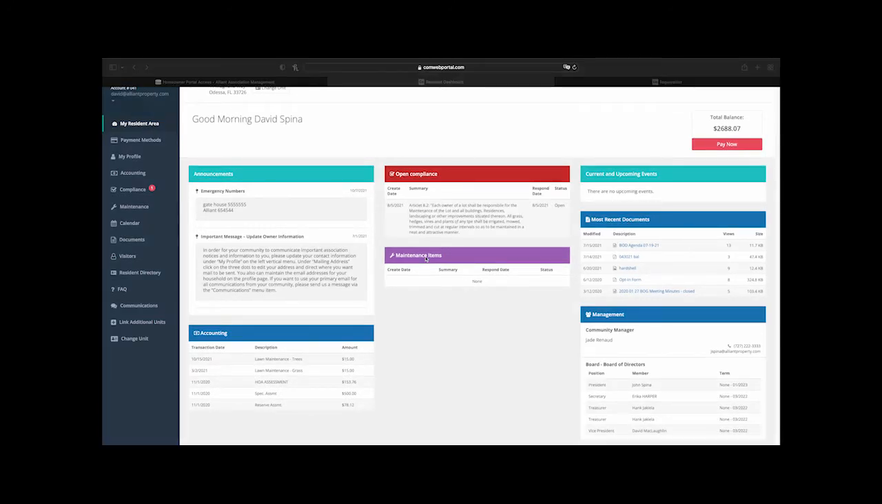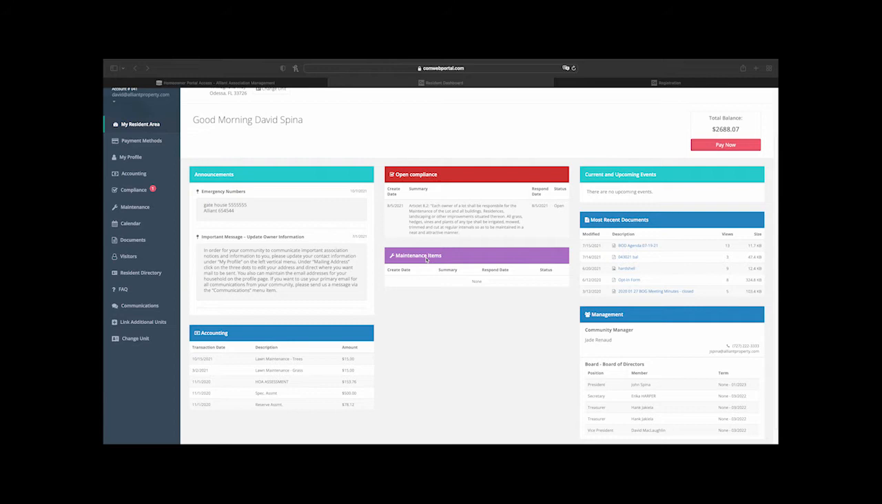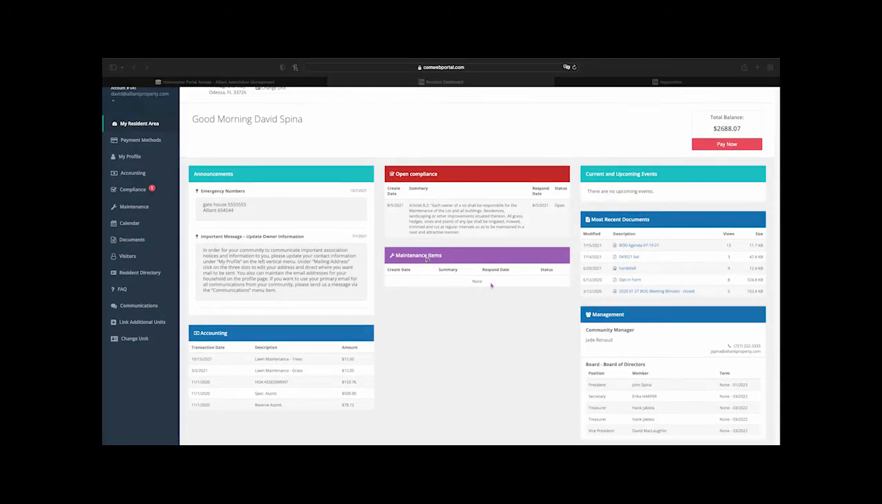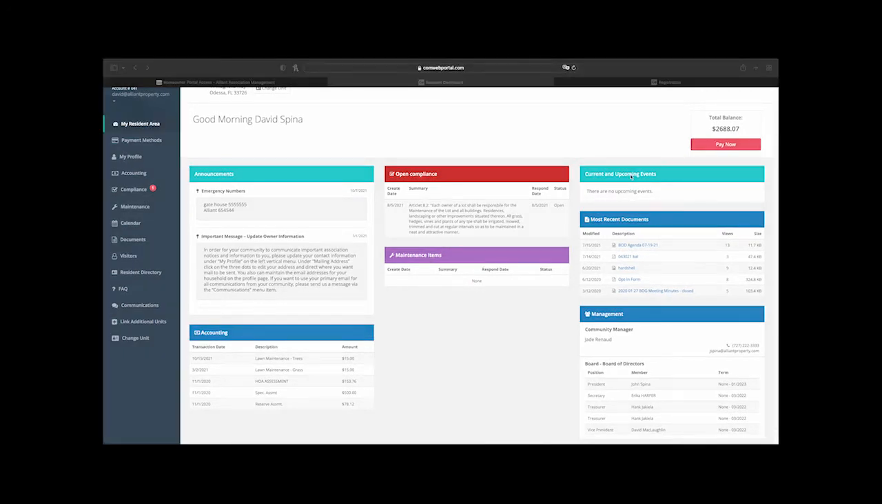The Maintenance Items bricklet will display any open service requests or work orders you may have on your account. Each maintenance item will display the corresponding create date, summary, respond date, and the status of your maintenance item. If your community utilizes the calendar function, upcoming events will be displayed under your current and upcoming events bricklet.